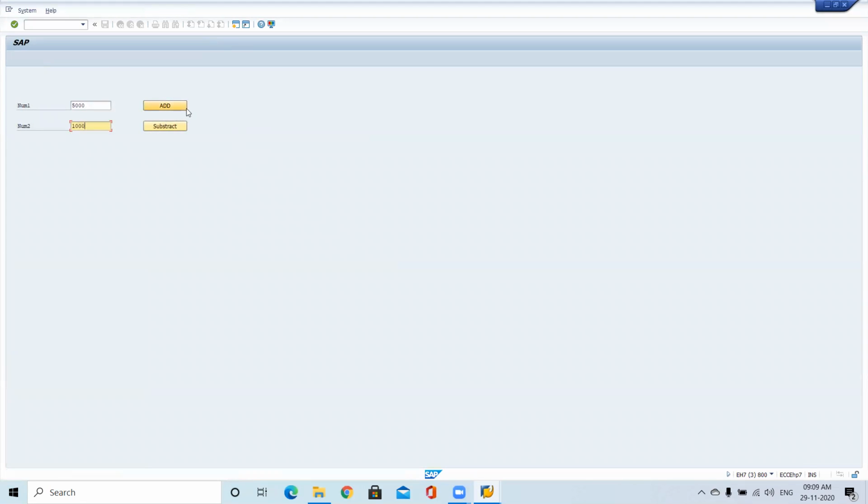Okay, I'm just clicking this add option. Now it's navigated to the second screen, so it is displaying the result here. If we click on back, it's coming back. You can enter the new value here.